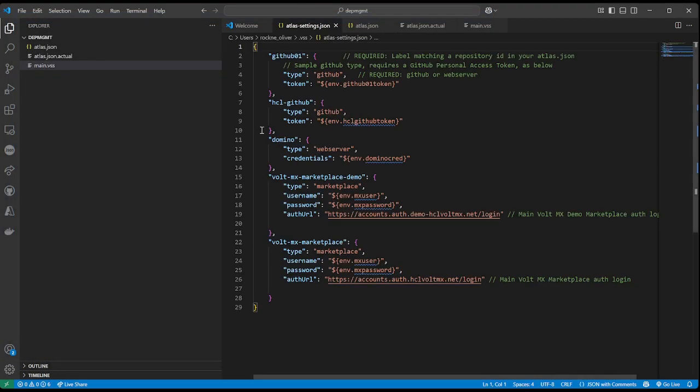And if we take a look at it, you can see that I have various things laid out. I've got GitHub 01, which is our internal enterprise GitHub repository for HCL.